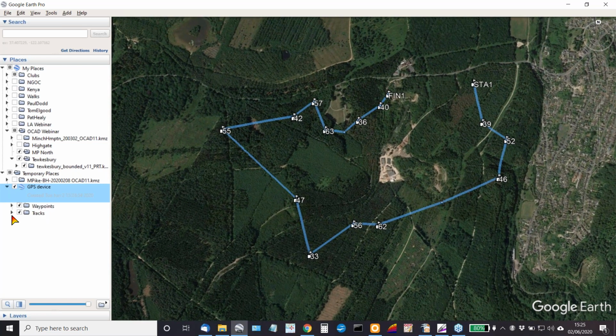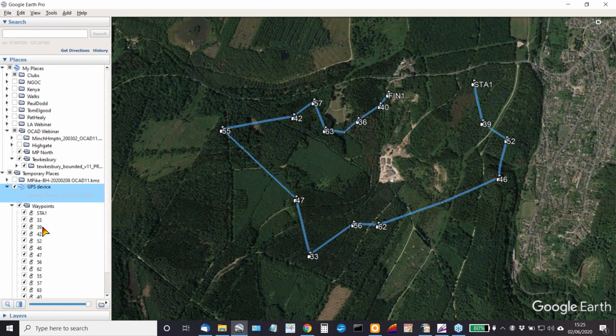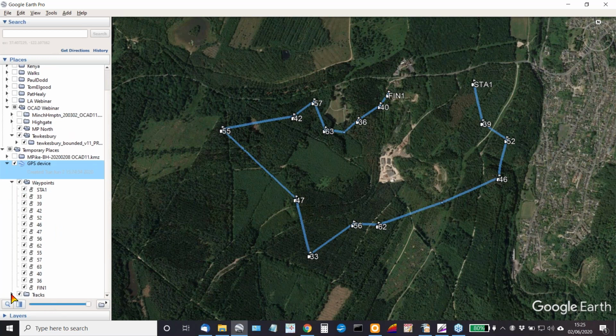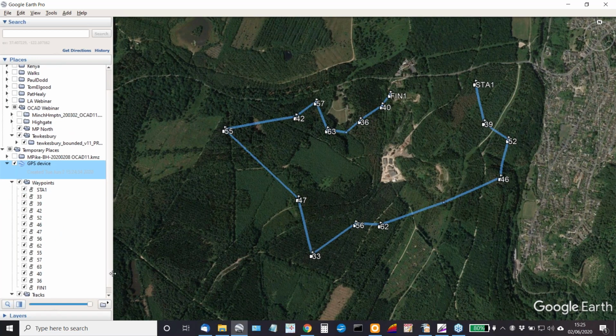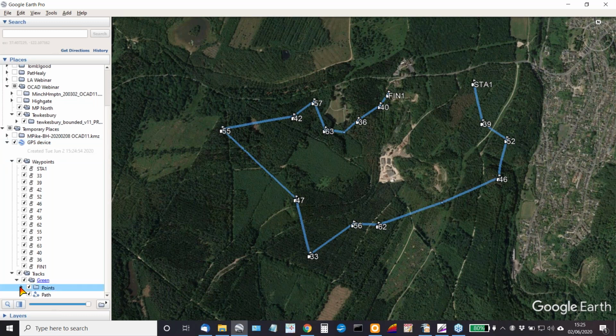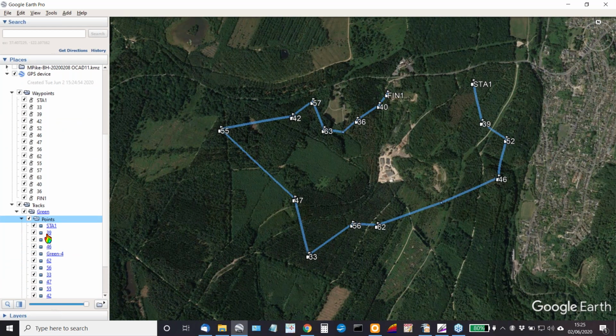Now the point about this course is that we've still got the waypoints, but you'll note they're not in any particular order here. Unlike OCAD, they're not in number sequence. And if you look at the tracks down here, spin that down a bit, you'll find that these ones are in the correct course order, 39, 52, 46. These ones are not.